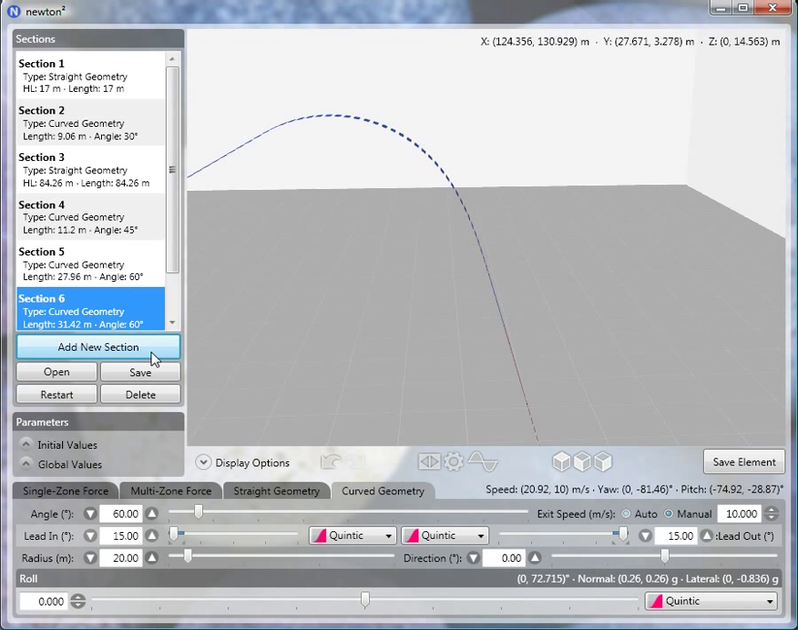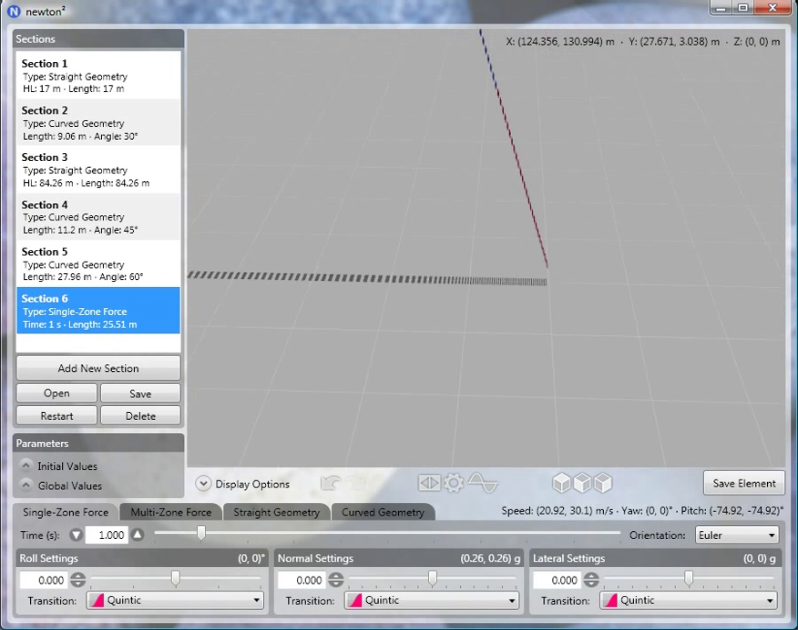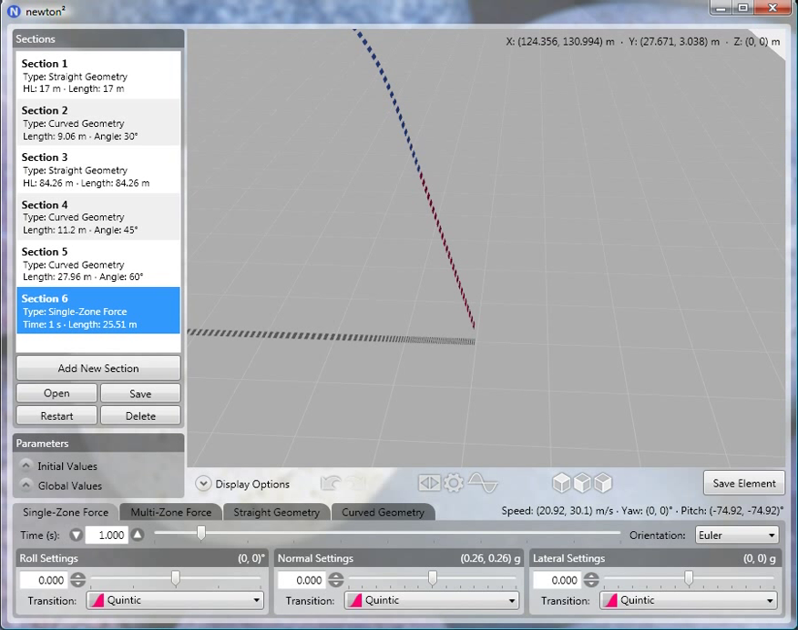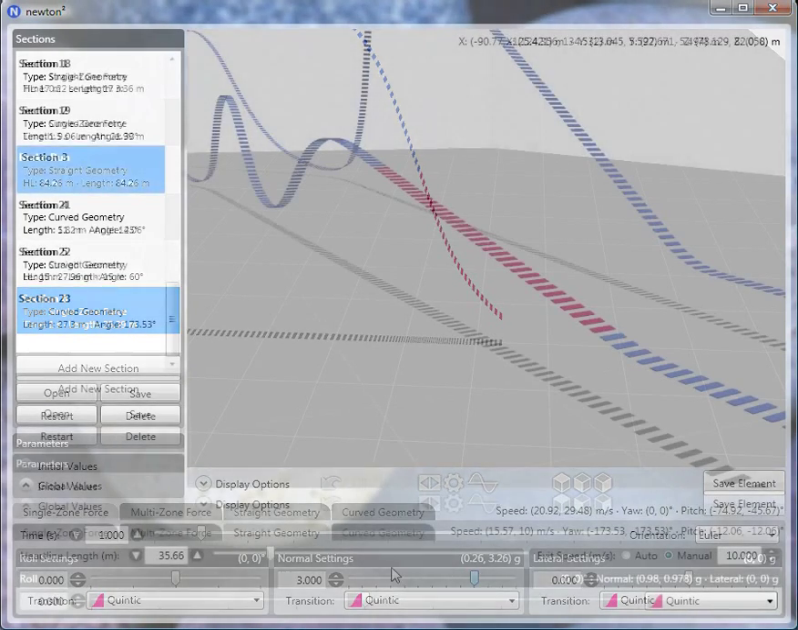All right, so now you can add a new section, and now we're going to switch back to force based sections. And now you can proceed by adjusting the forces as you would in the previous version.